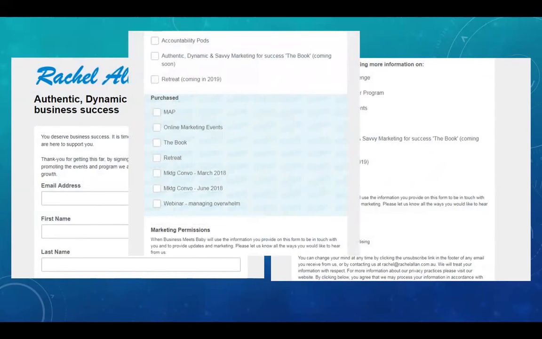The other really cool thing you can do is you can put in hidden fields. So these are fields that you can see and you can add people into, but they're not going to be able to see at the front end. So for me, I have hidden fields for things that people have actually purchased.